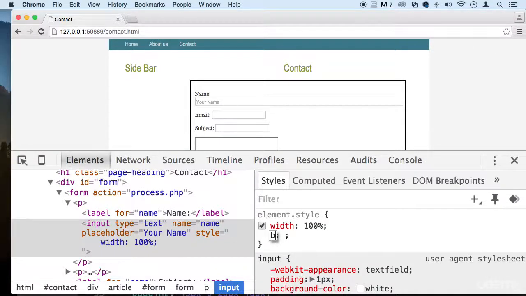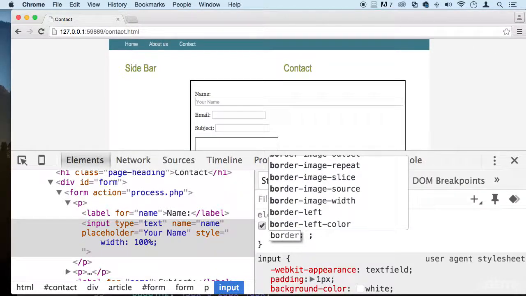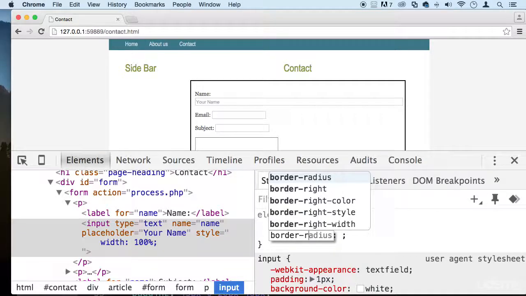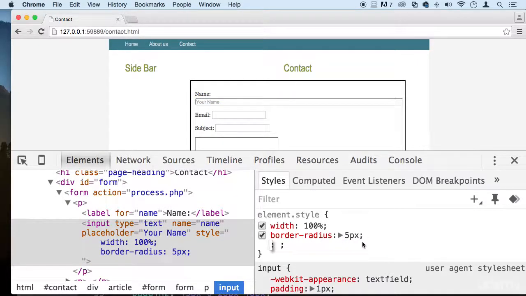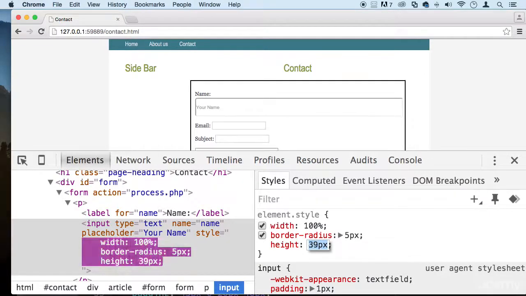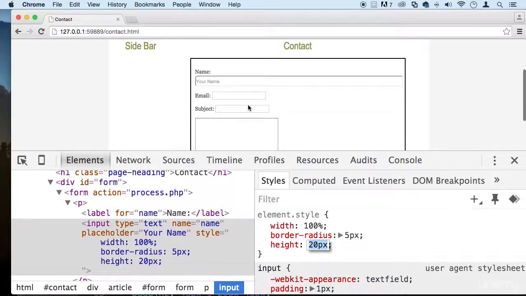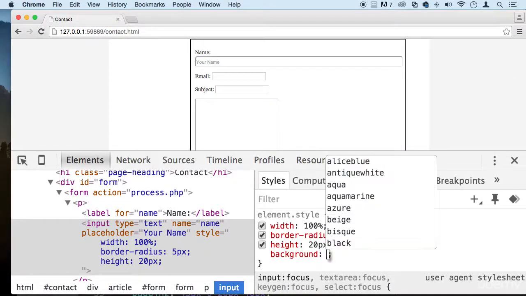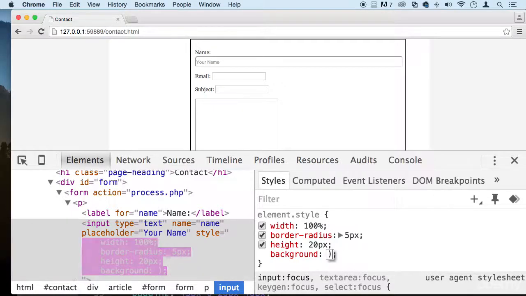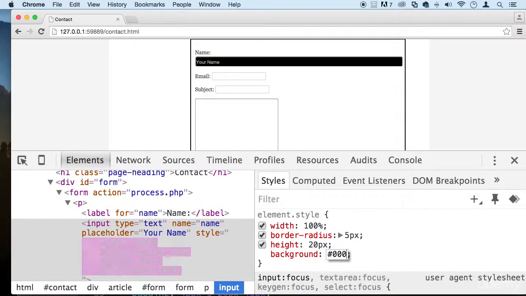And let's just change the border radius. Let's see if that works out. 5 pixels, just to make it a little bit round, as you can see. All right, let's change the height to, I don't know, 45 pixels. Is that too big? That's too big. Let's see. I think 20 pixels is nice, right? That looks nice. We can change the background if we want to. Background to, I don't know, black, and then have the text look white.